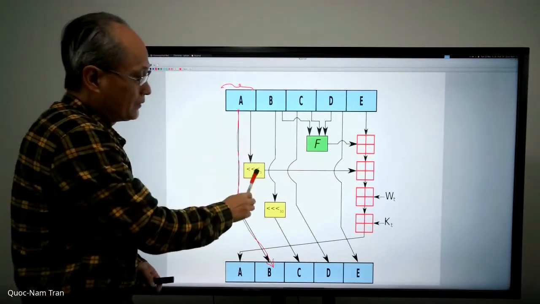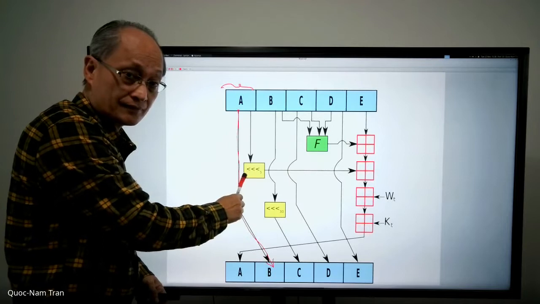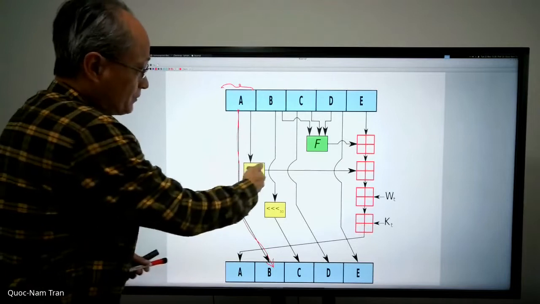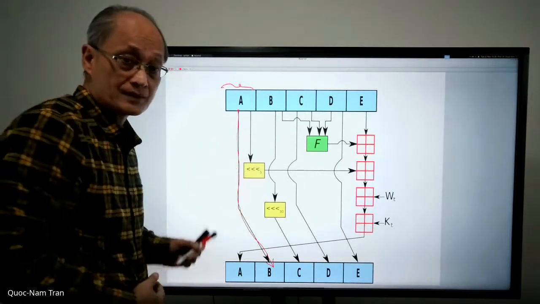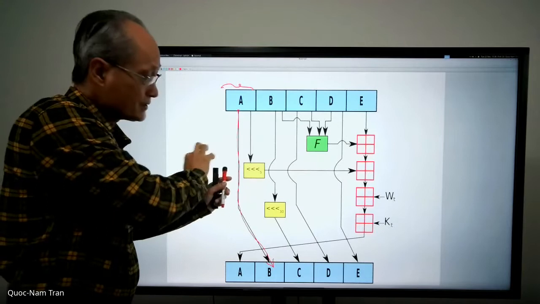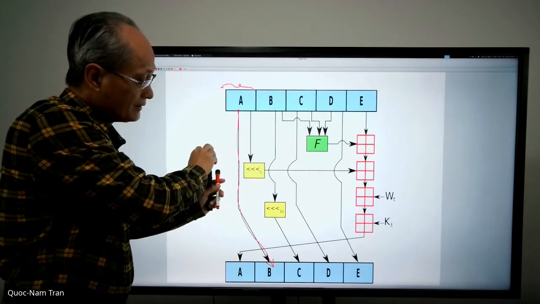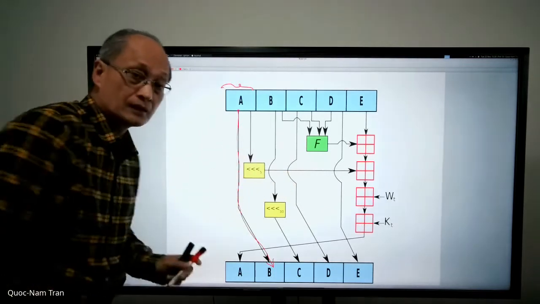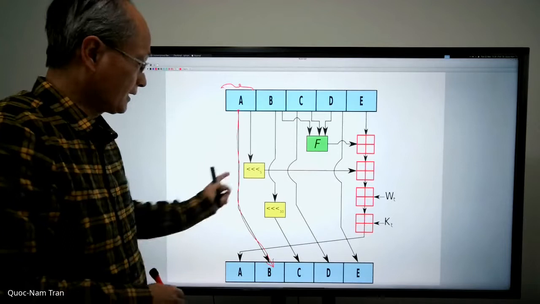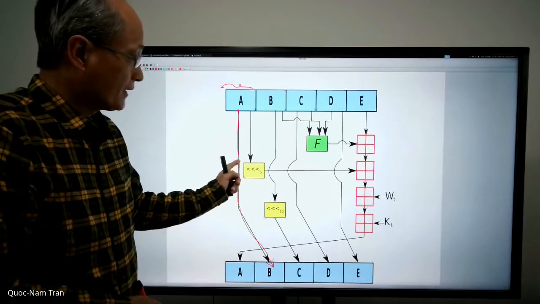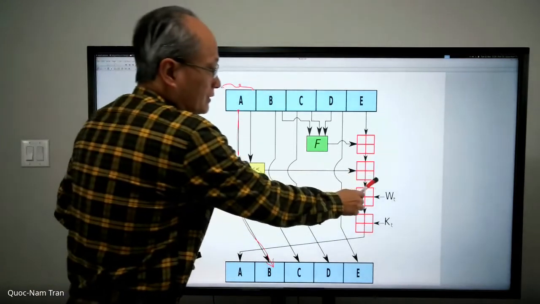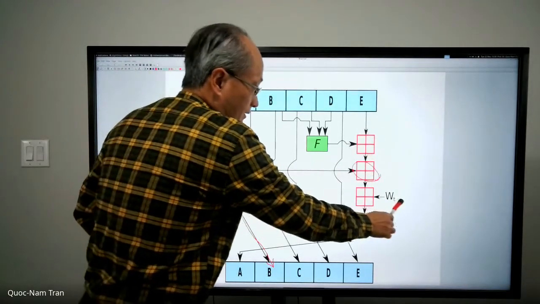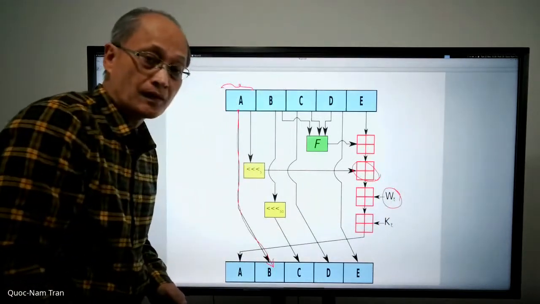And then A will rotate to the left 5 bits. Okay, it's the rotation. So meaning that we shift to the left 5 bits, and of course it's a rounded one. So the extra 5 bits in the front will be brought to the end. So that's why we have the rotation shift, left shifting, right? And then after that, it will be mixed with the E, right? And then mixed with the value of the message, right?